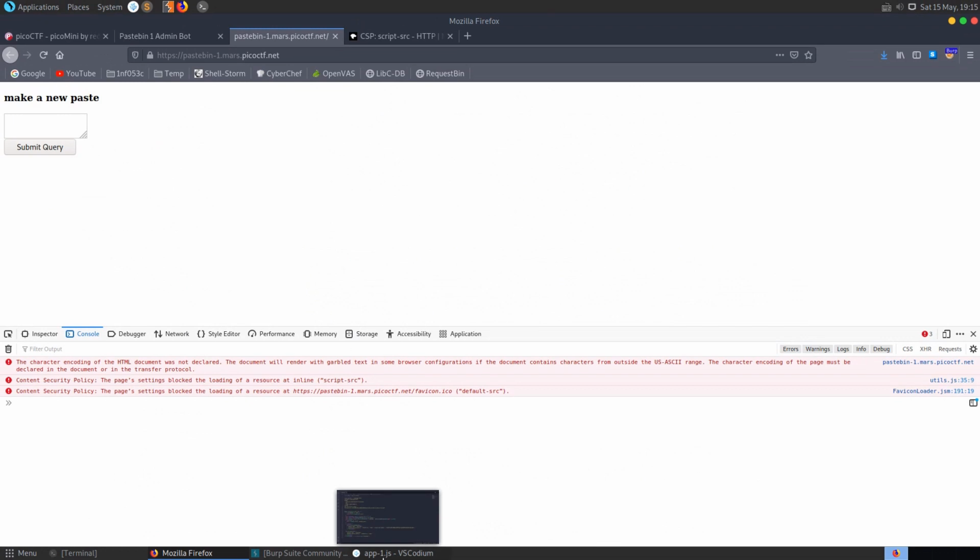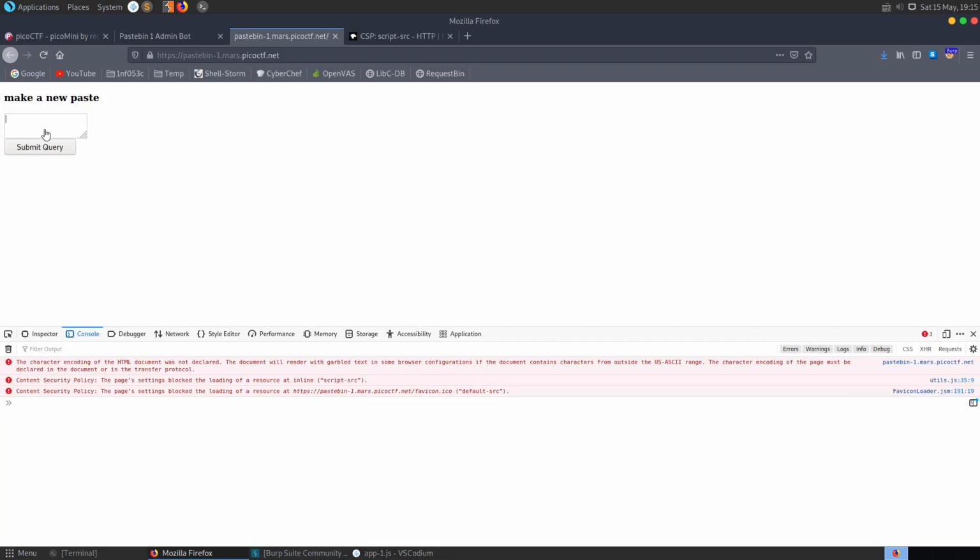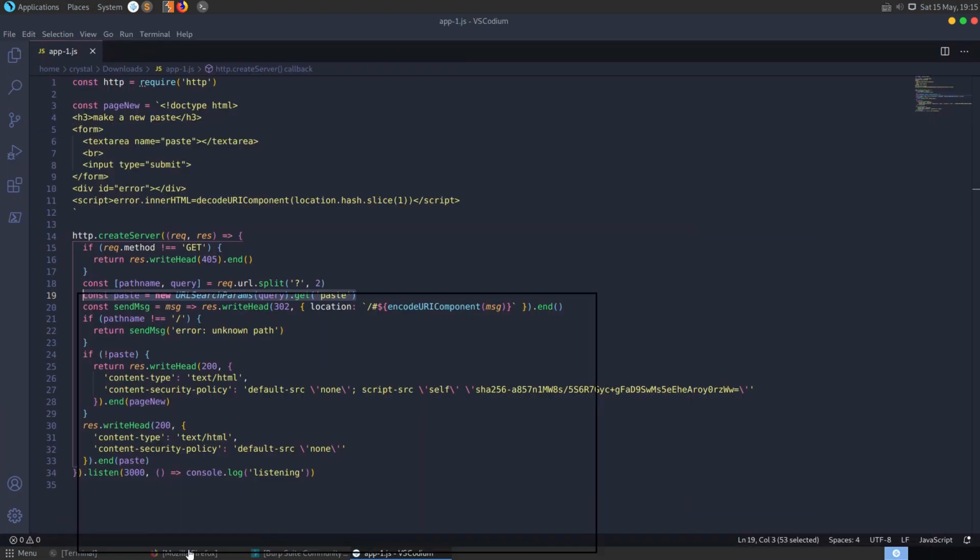But the problem is that is not for the paste, so that's only if we don't provide a paste query, which means we can't just put in a script here and send that off. So is there somewhere else on the page that we might be able to inject a script into?